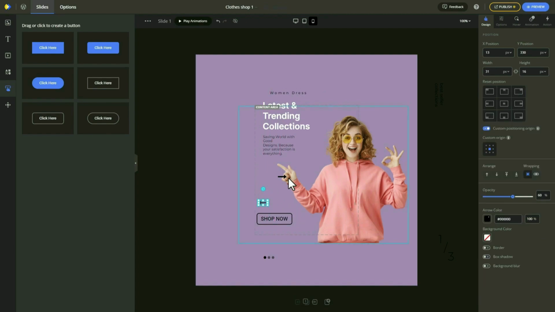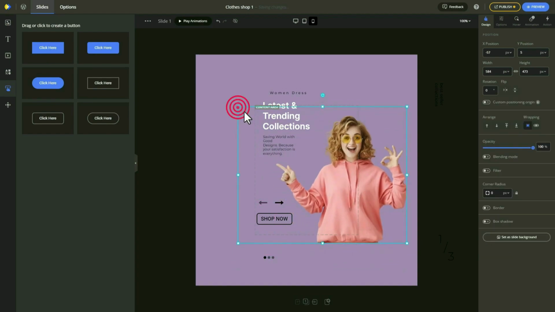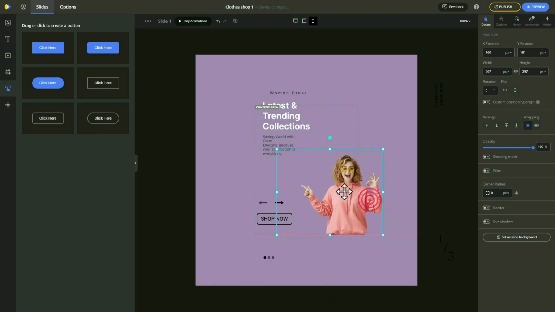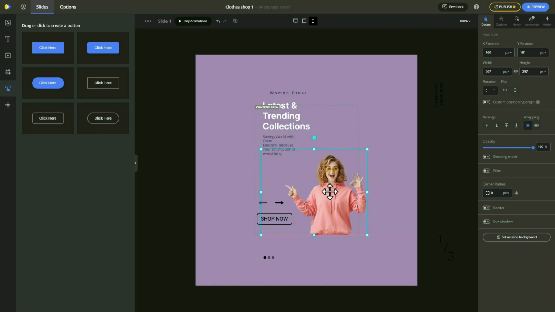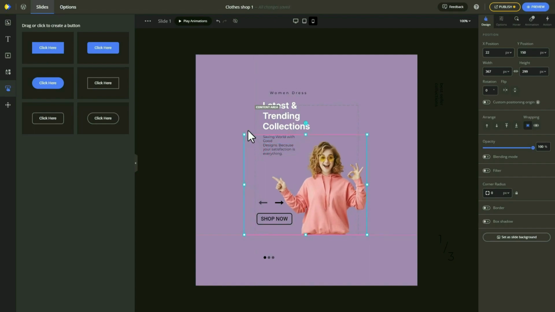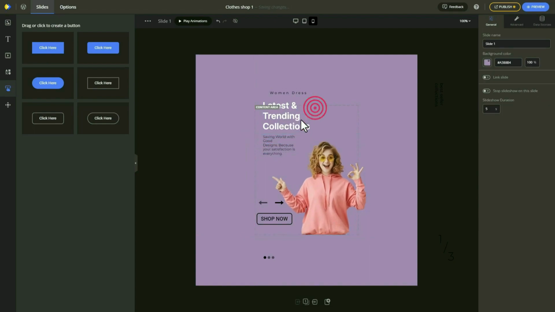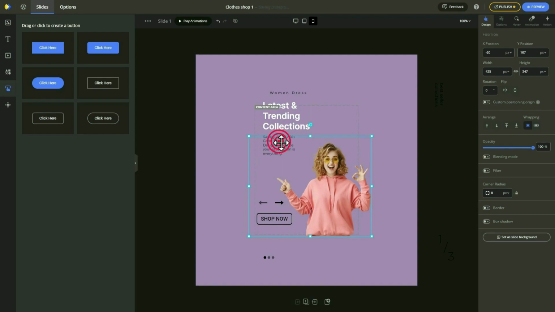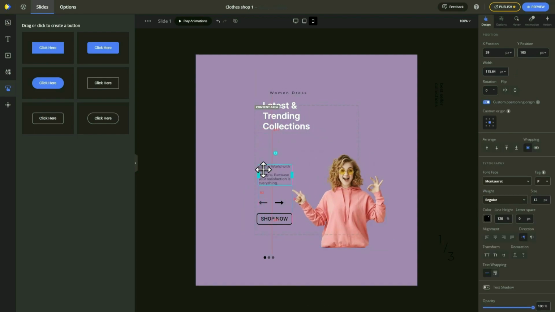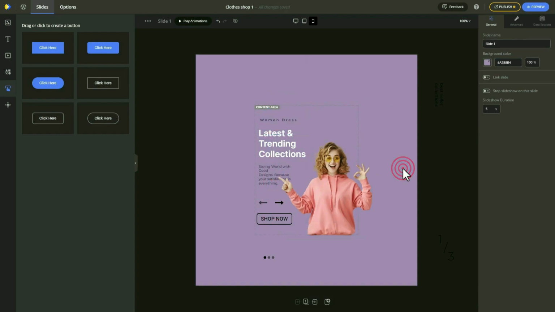After that I have to drag this navigation button also. After that I have to reposition the image also. First of all, let me make it a little bit smaller, and now let me increase the size a little bit. I think that's looking quite perfect. After that, just drag this text a little bit downside, this one also, even this woman's dress also. Okay, so I think it's looking quite perfect.